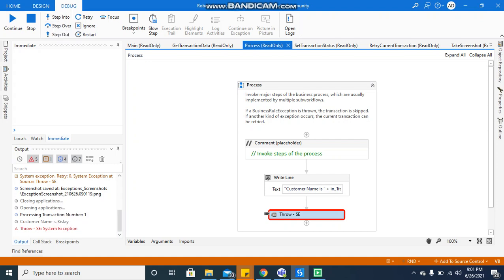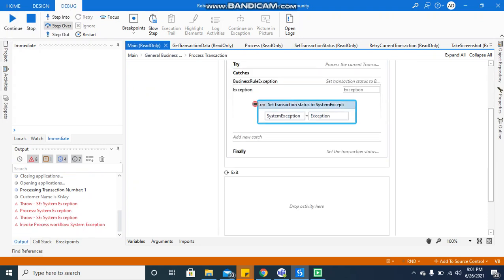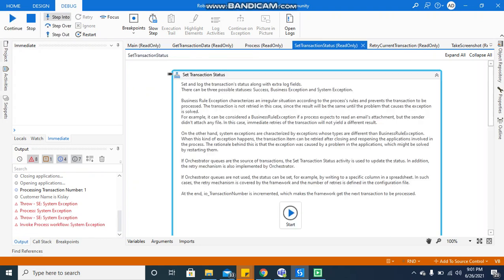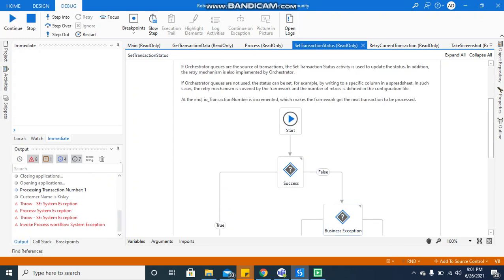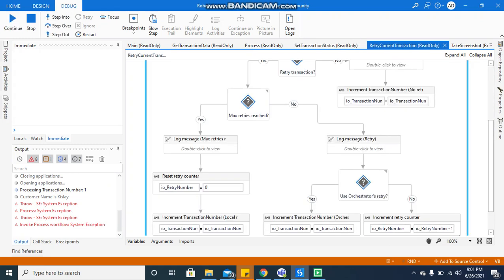You see the transaction number is 1, and still the transaction number is 1 because it is retrying the same transaction. Only the retry number got increased, but the transaction number is not increased. So I'm going to continue it. It will come here. I'm going to do the step into. It will go to the system exceptions. It will go to the retry current transaction.